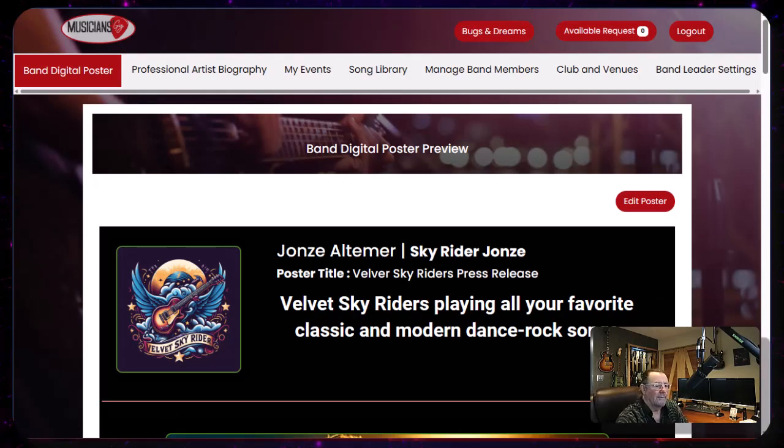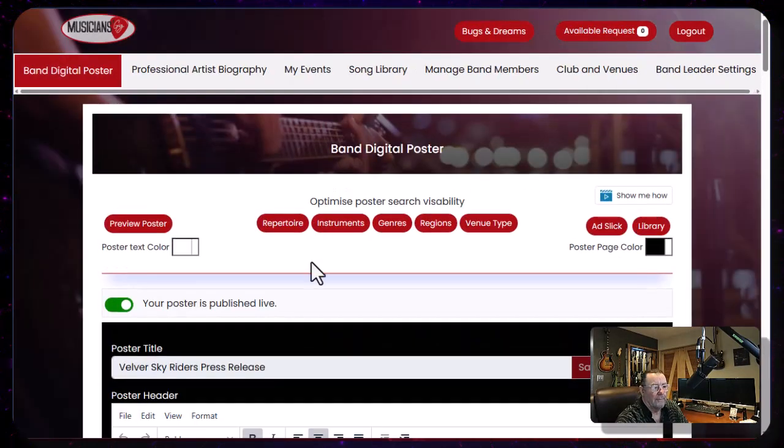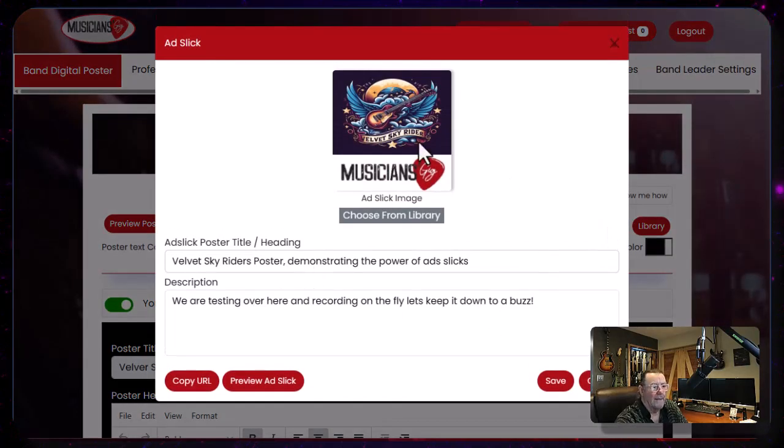So back to our poster again, and let's go ahead and click on Edit Poster. And once you're in Edit Poster, you have the Add Slick button here. You go ahead and click on that. Now, we've already got our Velvet Skywriters logo selected, and if you want to change that, you know the library features and how you would do that.